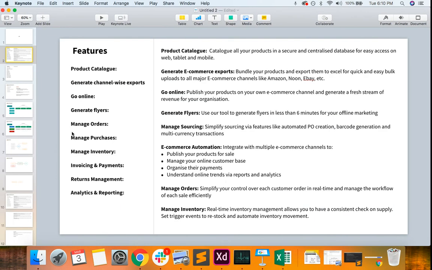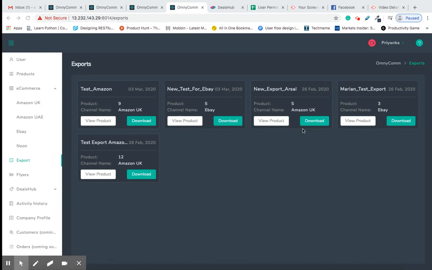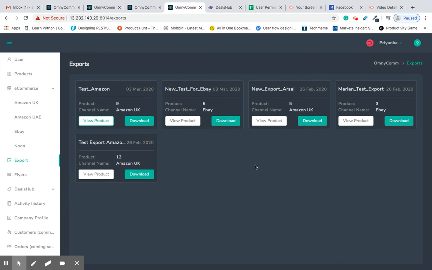So now if you just go back to the process, all teams, if they coordinate and create product information on the platform, then through our centralized database, we create a channel wise product, and we export it in the Excel format, and in a matter of minutes you can download the product in the format that you want and upload it to the platform, and you're done with your work.